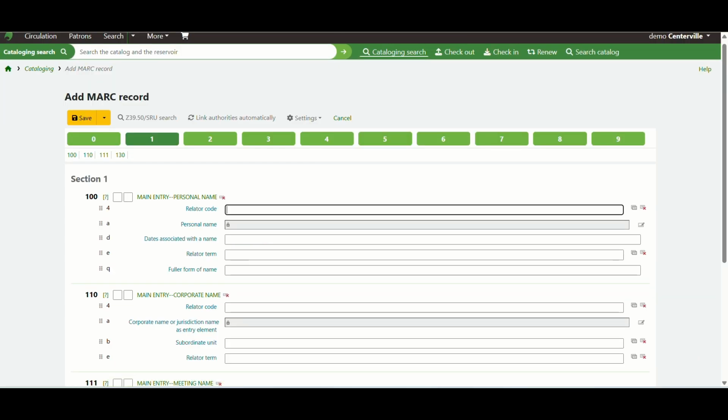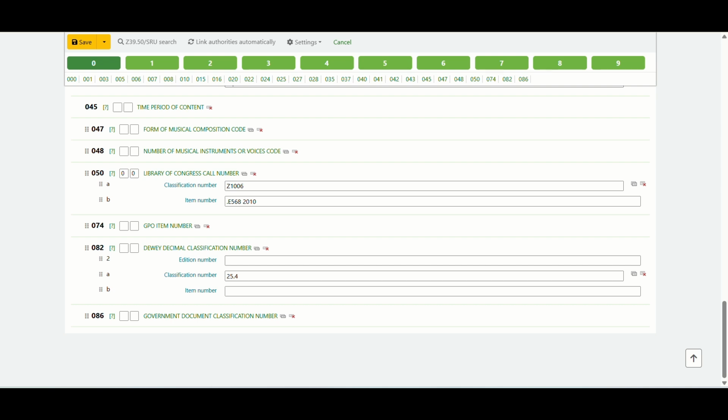After retrieving the data from the Library of Congress, you also have to fill in some item details like item type, call number, accession number, and library location. These are local fields not available in Z39.50 records. Then click on the save icon. The bibliographical record is now successfully saved.